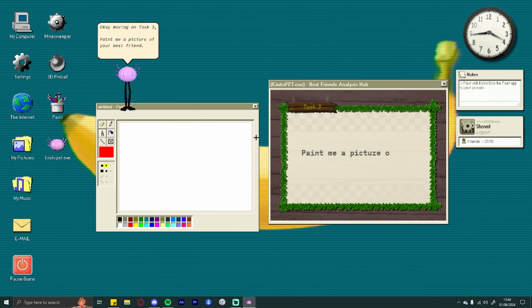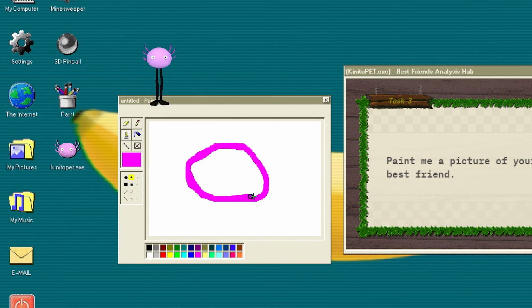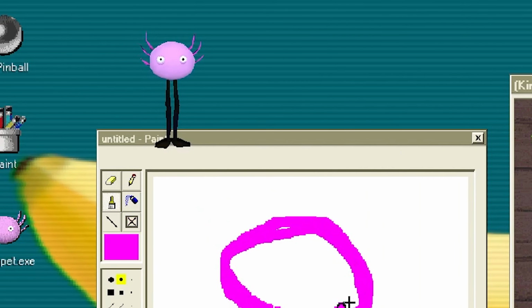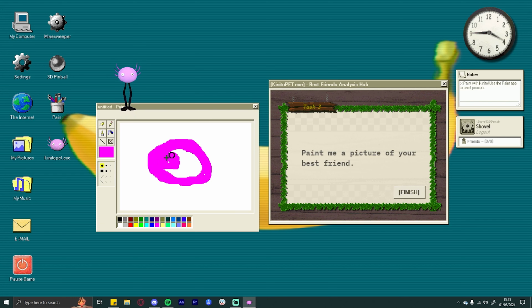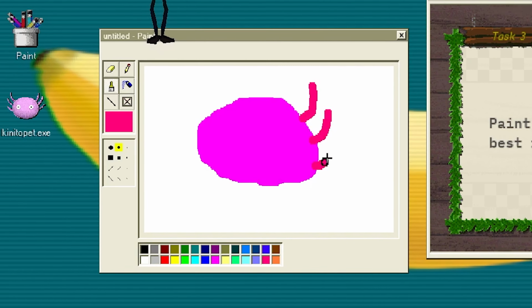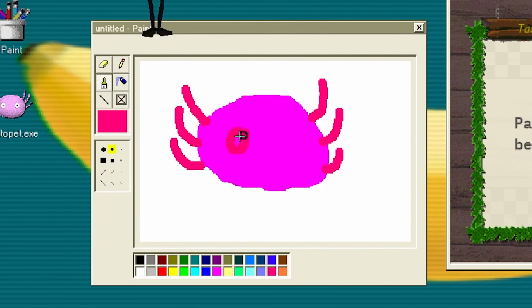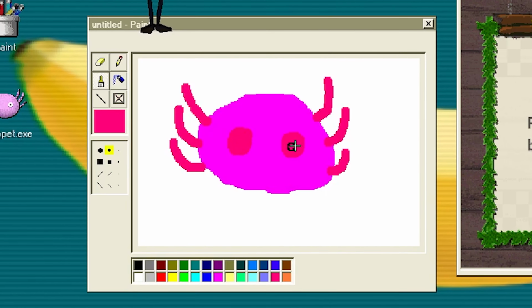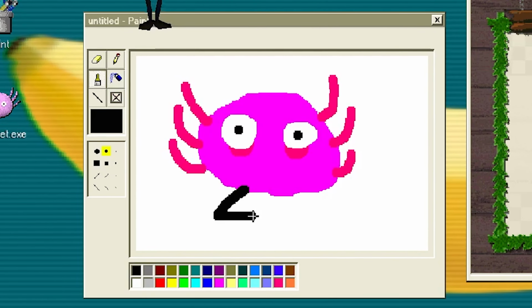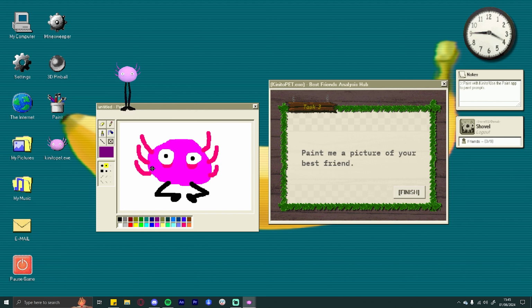Paint me a picture of your best friend. Oh, this should be a super easy one. Buddy, you know my best friend is you with your big, plumpus Kirby body. I have so much in common with this guy. And your little thingy Madubas. And you got some eyeshadow because I don't think you've slept in a long time. And your big scrawny legs. That's so cute. You're my best friend, Kinito.